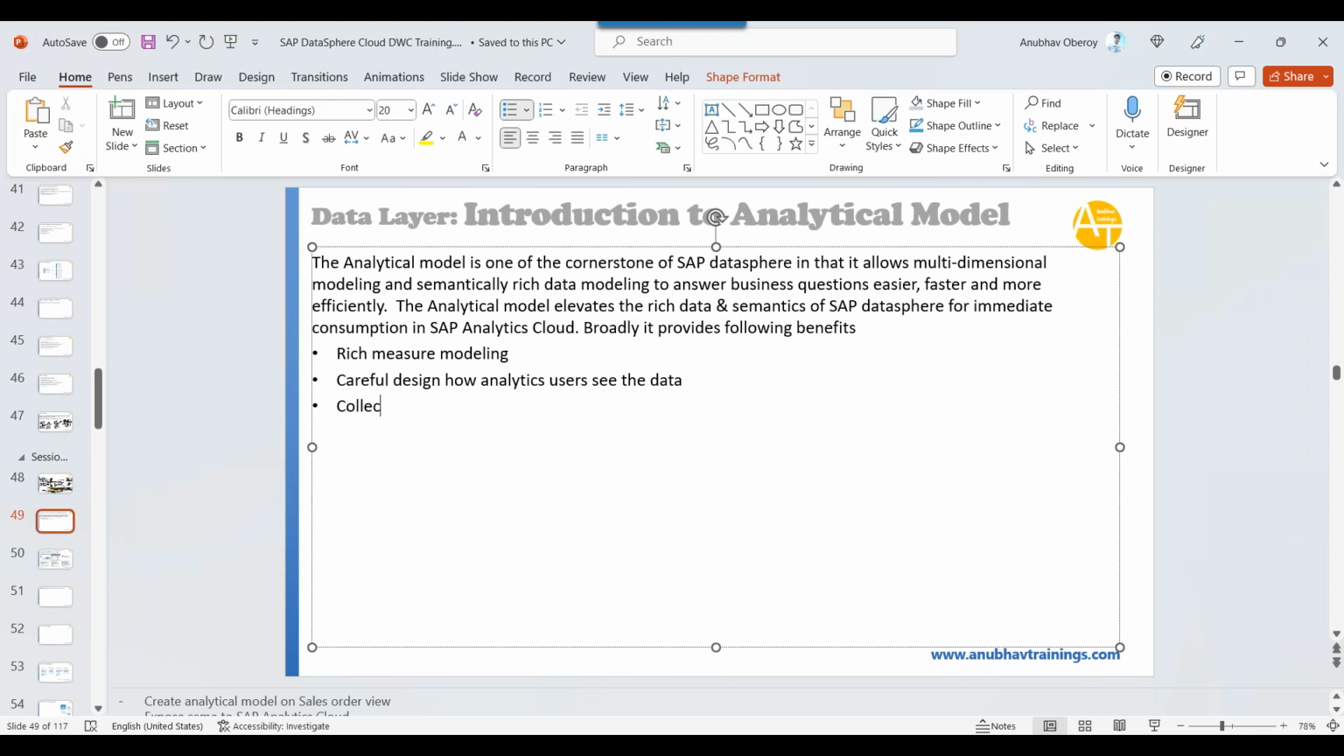Then collection of user input via prompts in SAC. So in Analytics Cloud, I'll show you something called a prompt feature, where you can also input the data to your analytical model with the help of prompts, meaning filter criteria.